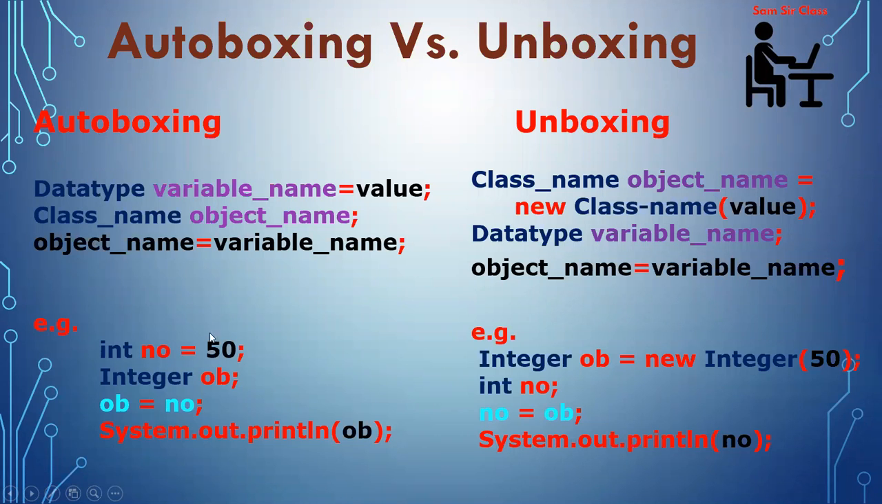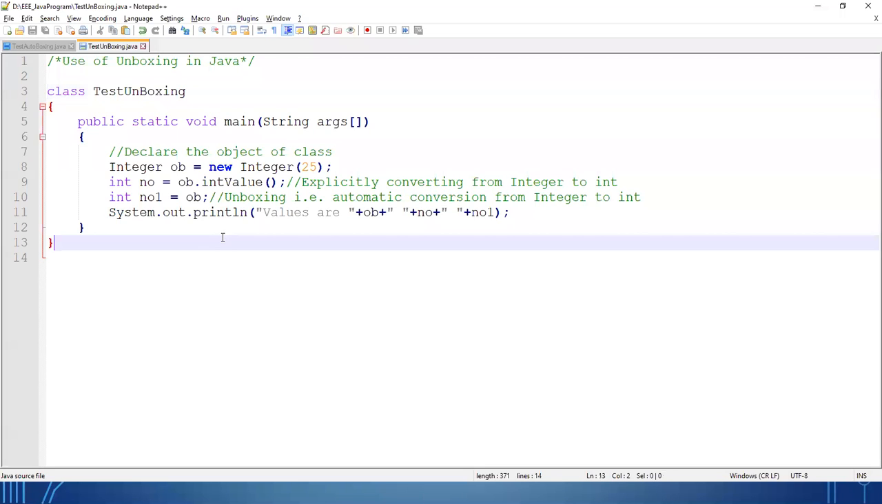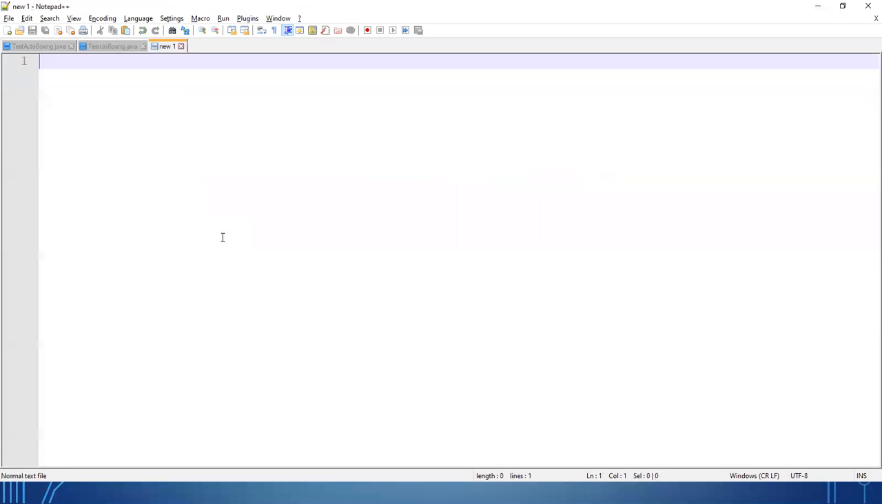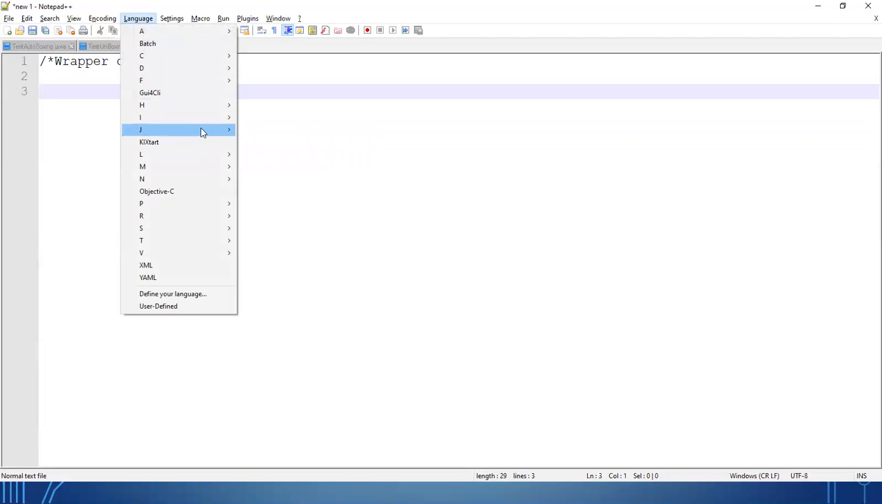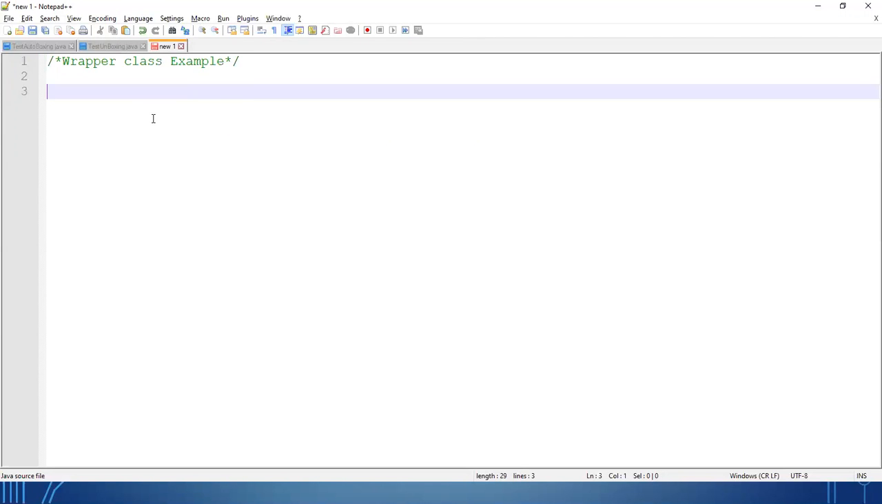Clear? So in autoboxing, the primitive data type will be automatically converted to what? The object. And here in unboxing, the object is converted to the primitive data type automatically. Clear? So let's write one complete example which will put some light on the concept of wrapper classes. So we'll take some corresponding data types.